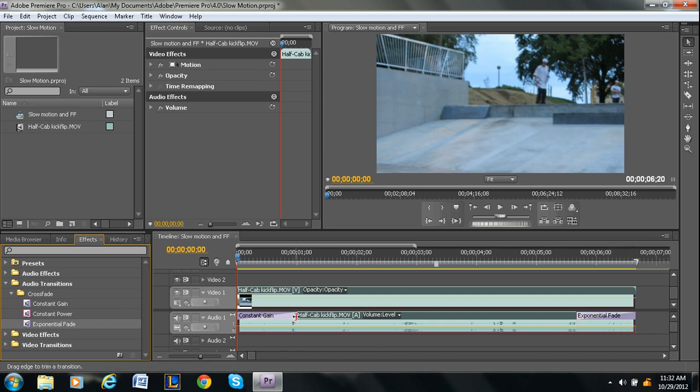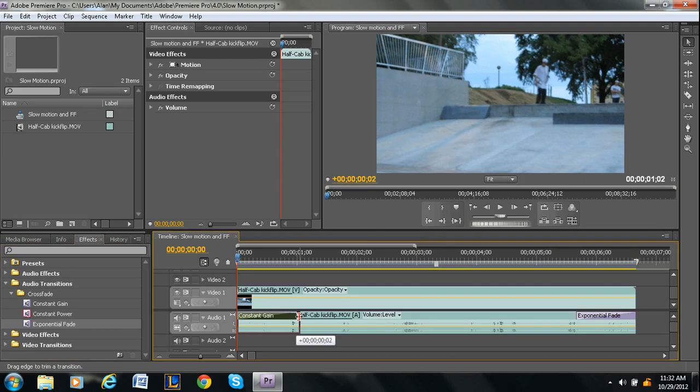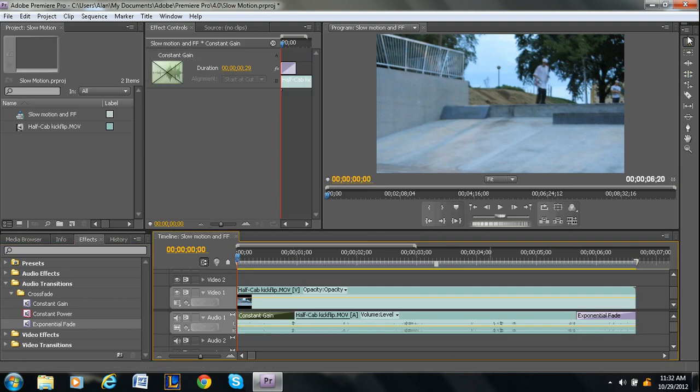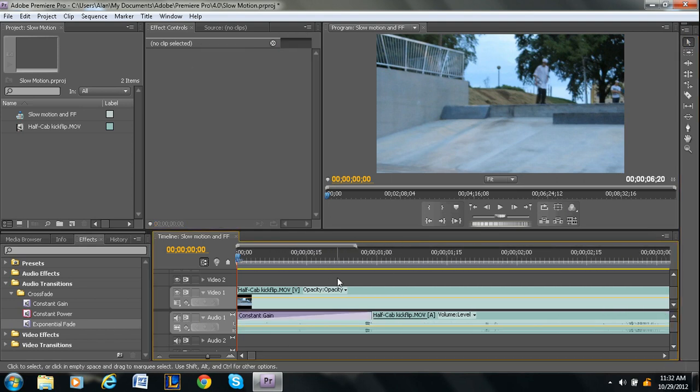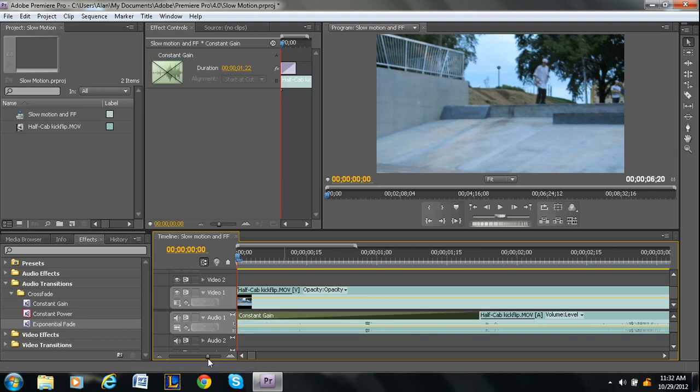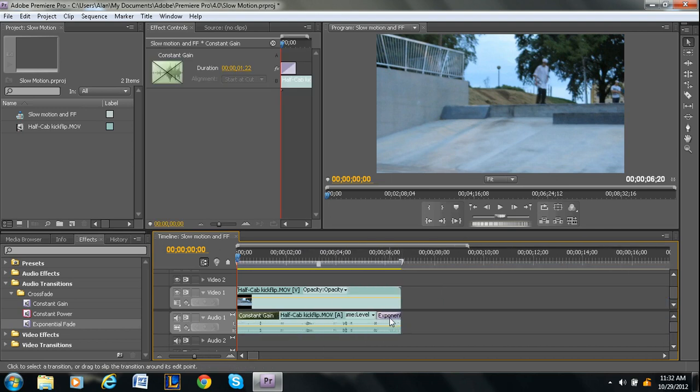Okay, so here we have these. You can also, if you just use your normal selection tool, which is shortcut V, I'm going to zoom in a bit so you guys can see. If you just go to the end of where the constant gain is, you can make the constant gain last longer, so I can do that. Same thing with exponential fade, you can make it last longer just like that.